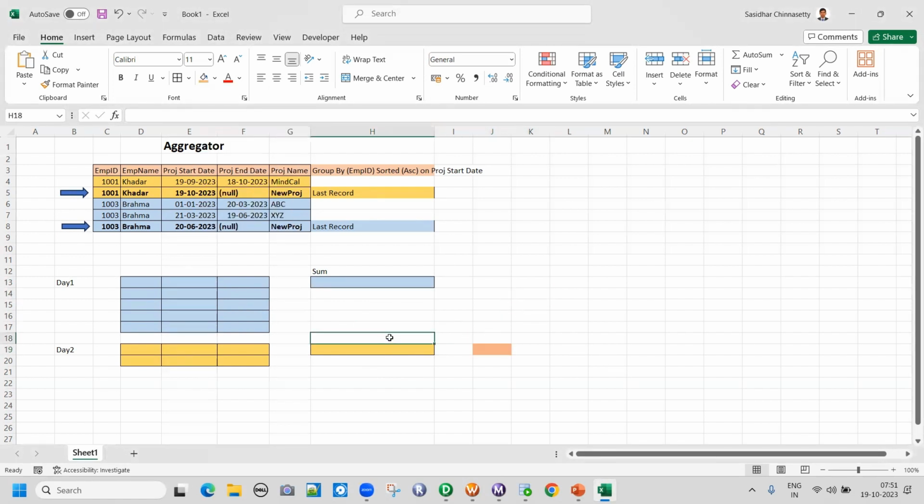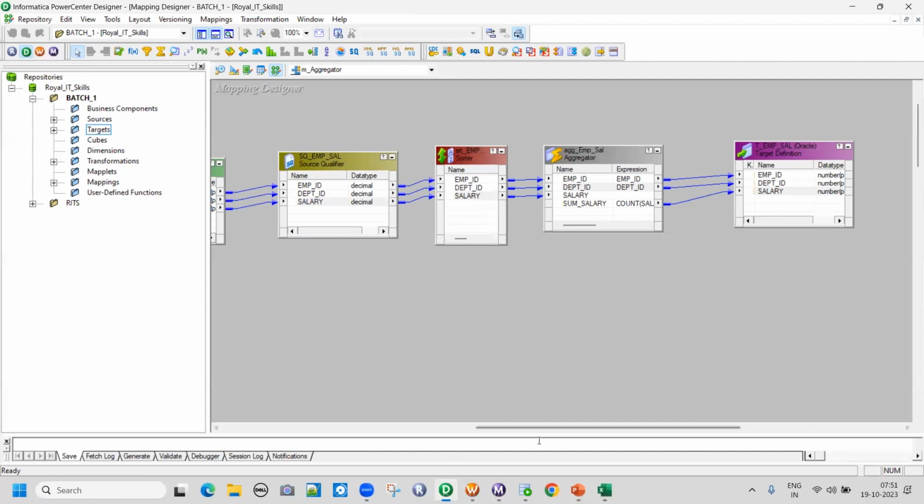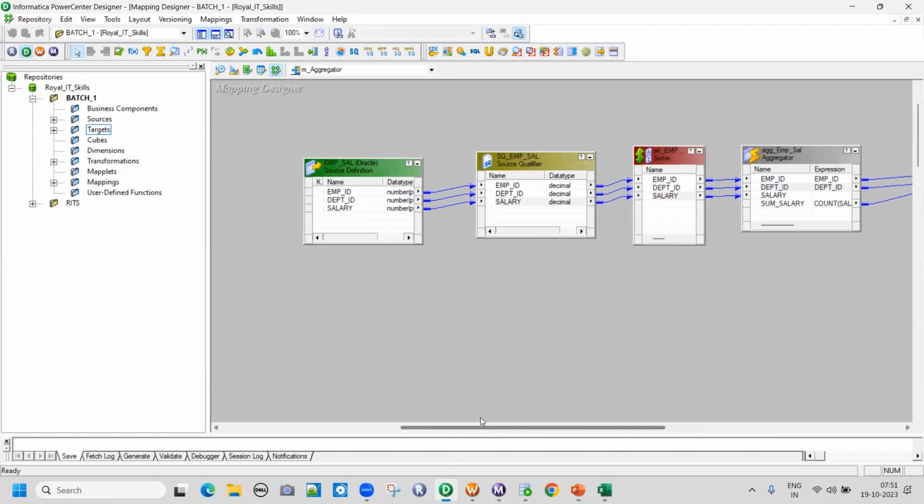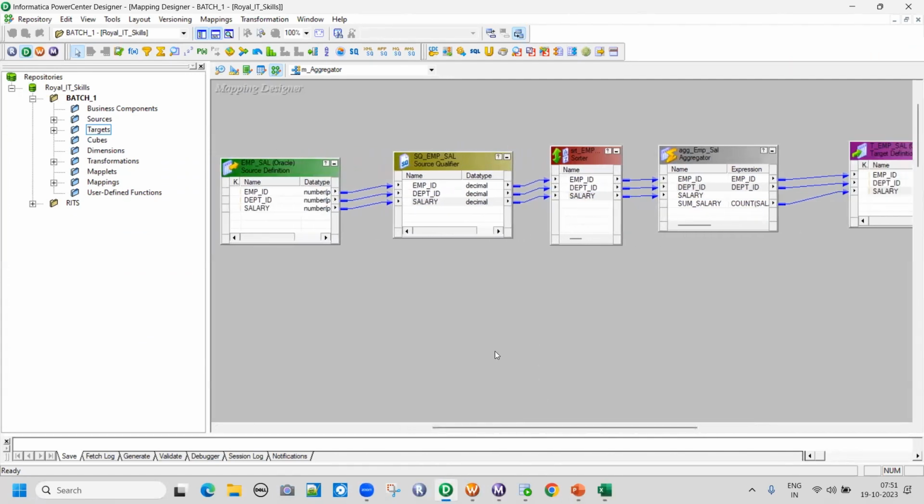Okay. So this is the sum of the incremental sum, and it is the overall sum. So that is achievable using incremental aggregation. Okay. So this will be asked in the interview questions. What does incremental aggregation mean?